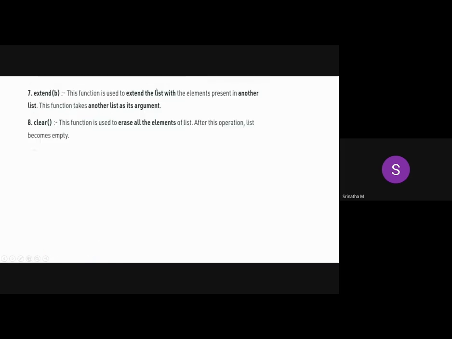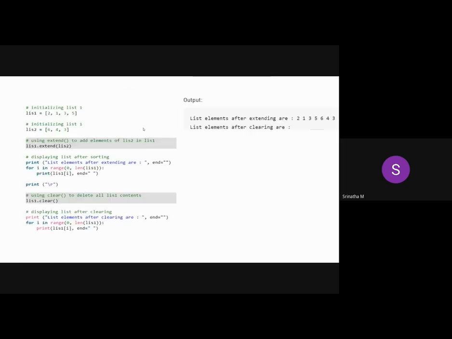Next, we have extend and clear. Extend is used to extend the list with the elements present. This we have understood many times. And clear is to erase all the elements. If I want to delete all the elements in a list, we need to go with clear. Let us understand this with a simple example. Look into this. We have extend of the list, which we have understood many times. It is repeated here. Next we have clear.